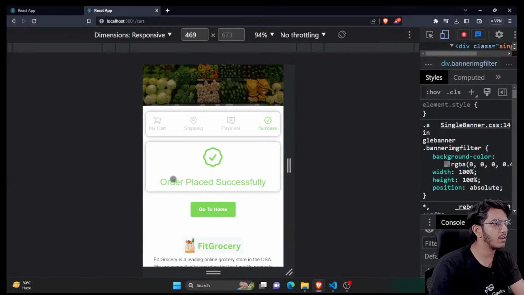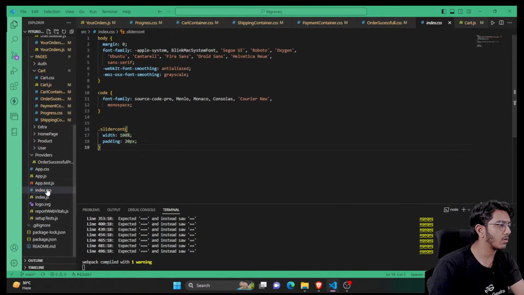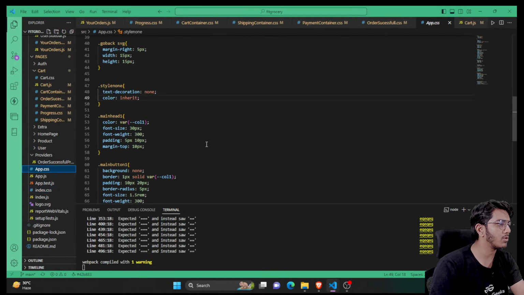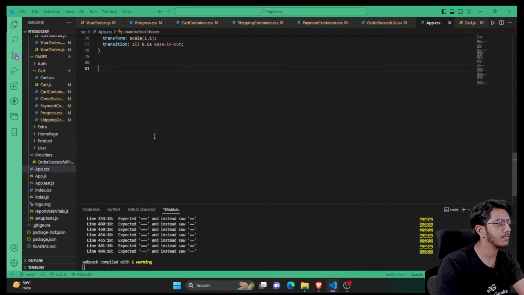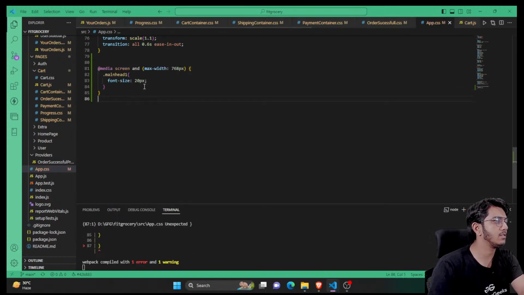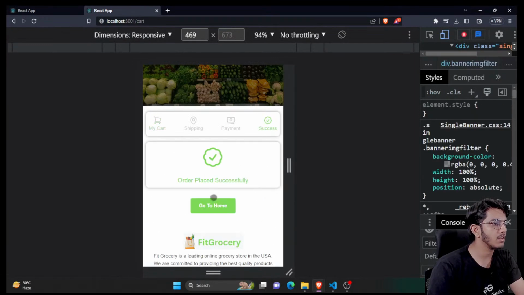One more thing, I want a smaller my-head-one. So I'll be going to app.css, not index.css. Here we have my-head-one. So I'll just say @media screen around 768, and I'll decrease the my-head-one size. Okay, so you can see that if I go to this section, my head is smaller.